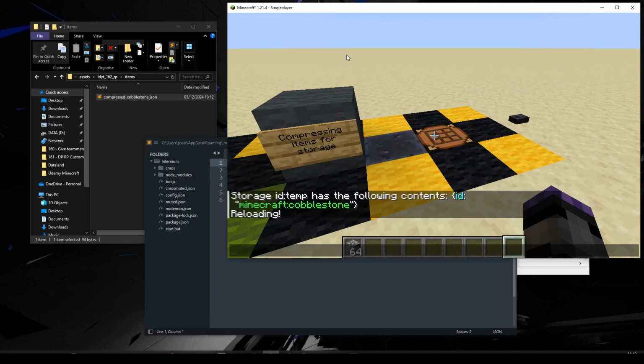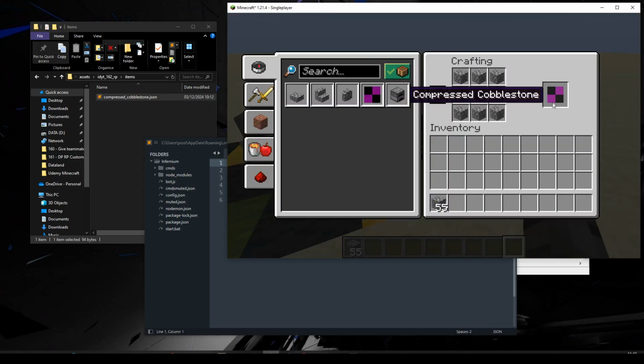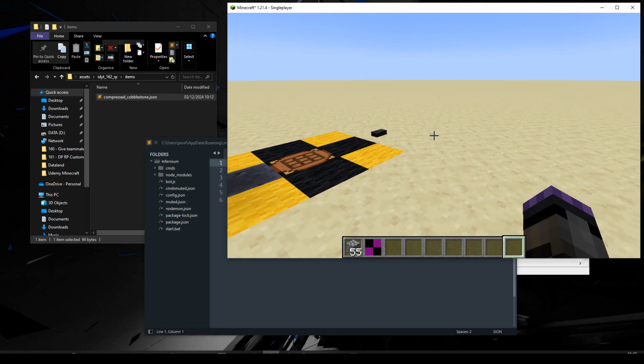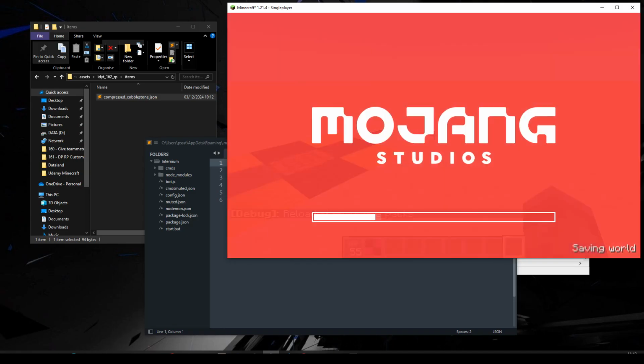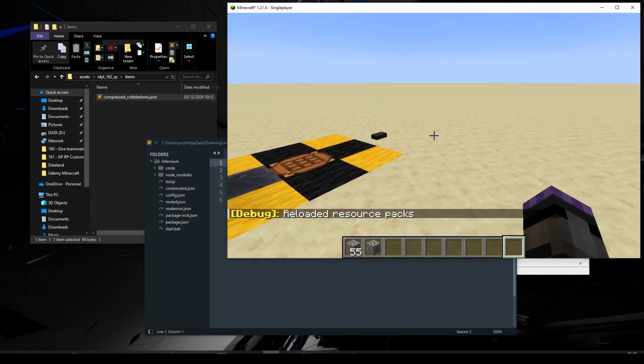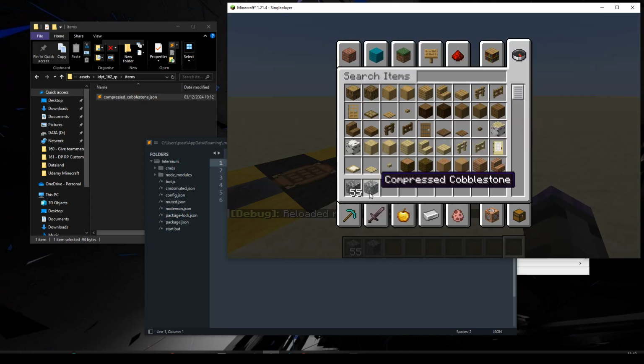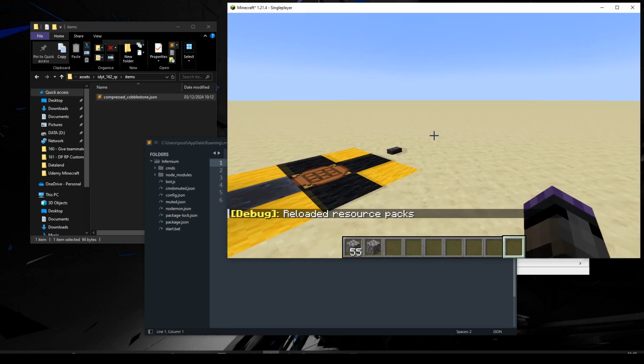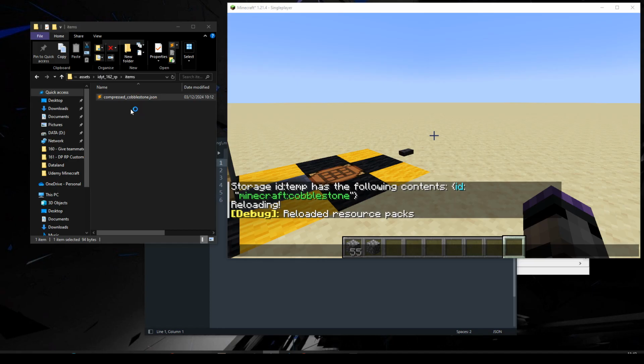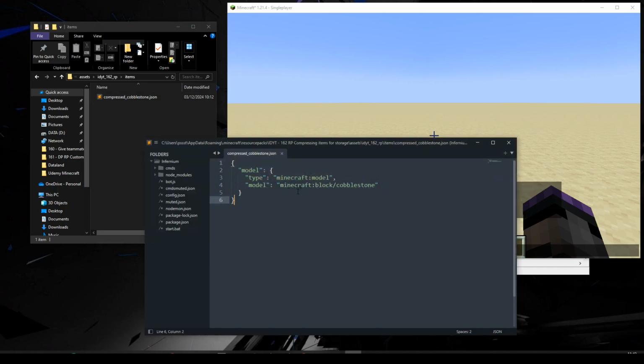Okay, let's get one and do a reload. F3+T to reload the texture pack. Oh, there we go. Right, now we'll say it works, but obviously we've got a problem. Compressed cobblestone looks exactly the same as cobblestone. That's going to be confusing. So we've come into here, we found this file. This file is going to point us to the model file, so let's change the model file.